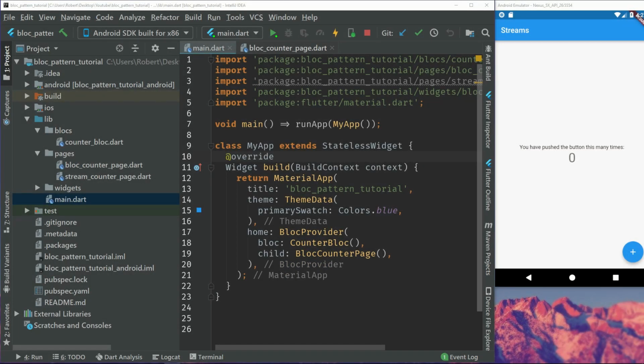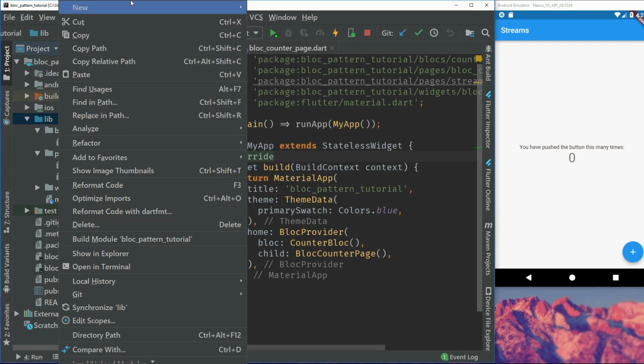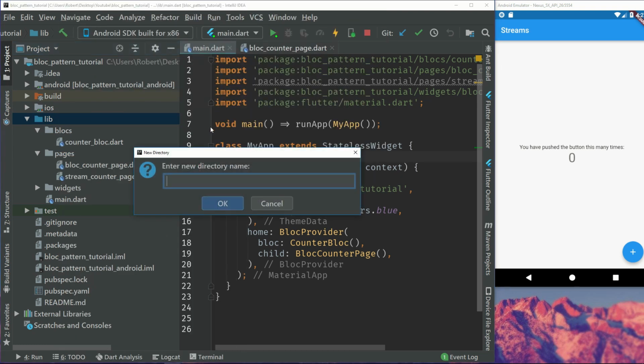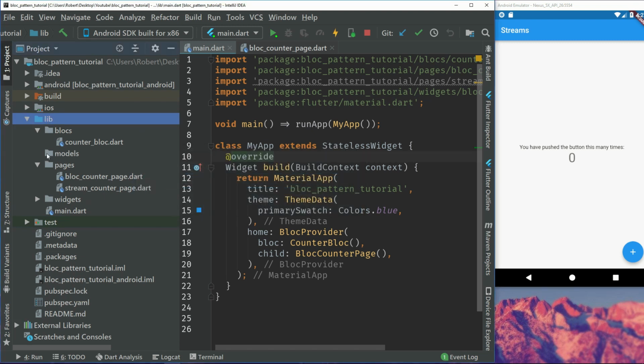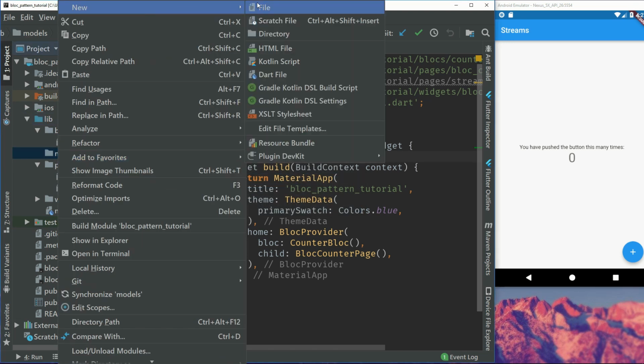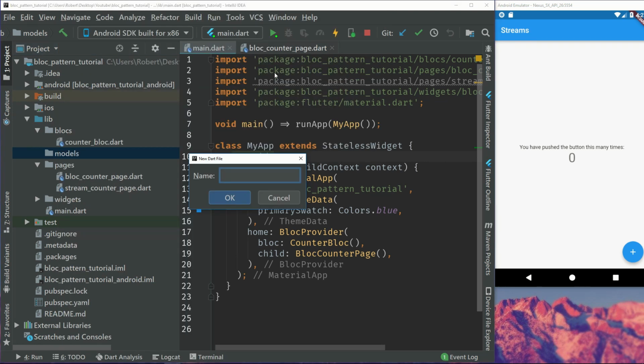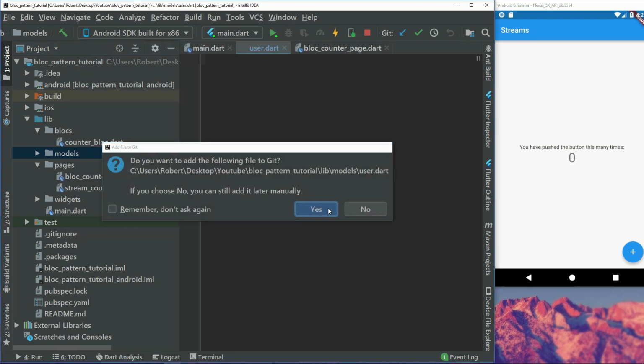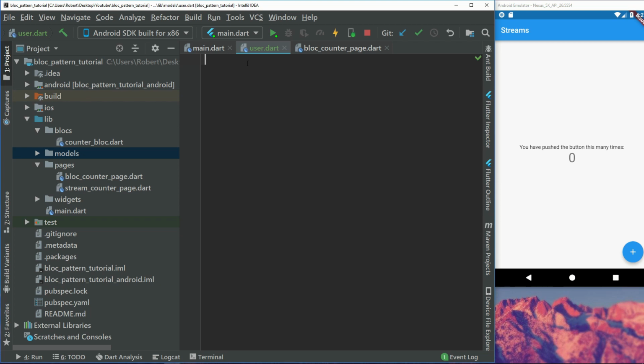So for the first thing we will do is actually create a new folder. For this folder we will call it something like models. This will contain the models for the user. So if we create a new Dart file, we call it user. If we check this page, this will just be a simple user class, something like string name, int age, and double height.